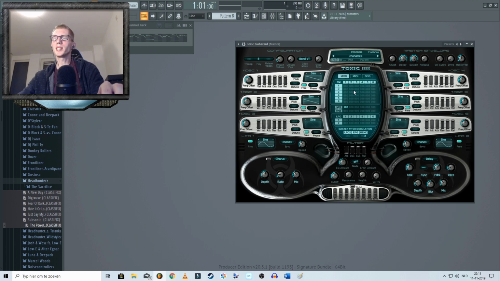That is where this display comes in. You see, Toxic Biohazard works like this. It has like 6 oscillators, and they are all numbered in here. And you can see that this here is how much the oscillator is mixed in. So the first oscillator is mixed to 100, and all the other ones are mixed with 0. So that really means they are non-active now.